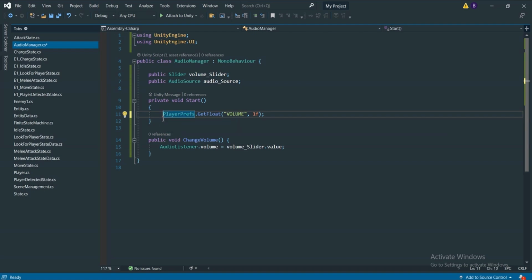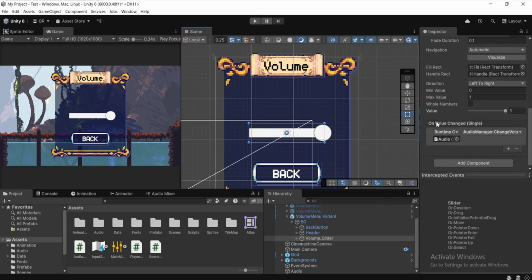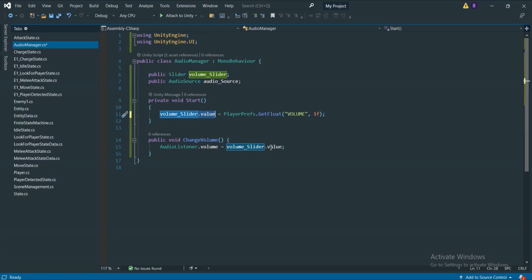And what we're gonna do, we're gonna save this data in our volume slider. So we're gonna set volume slider dot value equal to this. Basically, we're moving over to this volume slider and accessing this value, and we're setting this value equal to player prefs dot get volume. So in the start of the game we're just getting the default value, which is 1f, meaning the full volume.